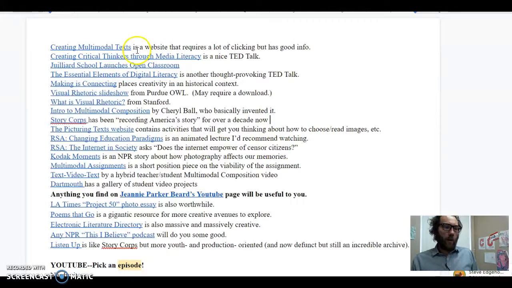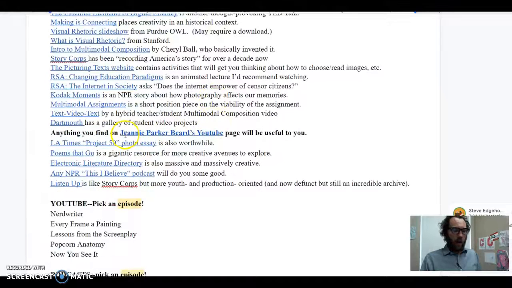Okay, so creating multimodal text, creating critical thinkers, open classrooms, project 50. Lots of students really read this one, and it becomes a subject of roughly 200 million reader responses. So feel free. It's very powerful, and I don't begrudge you, but read it. But if you cannot make your reader response on it, that would be nice too.